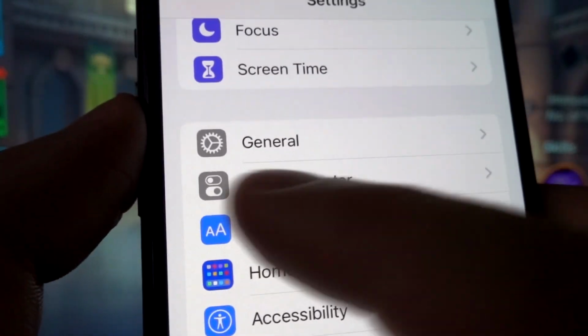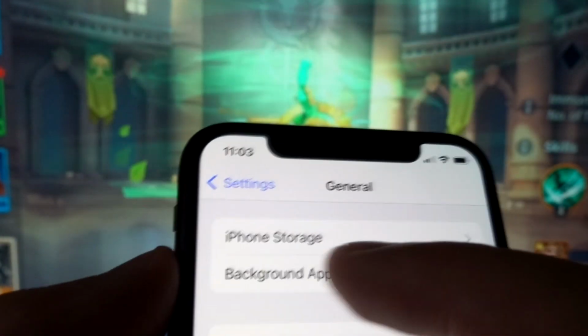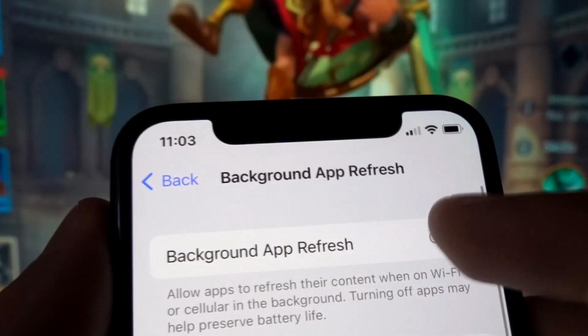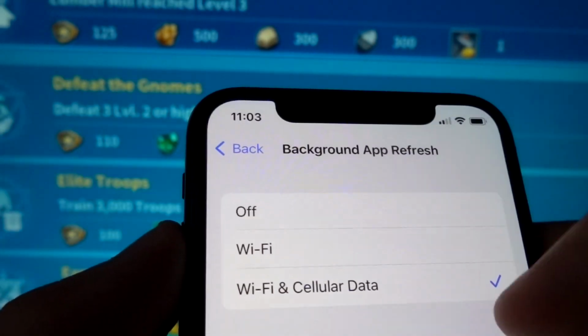Now, step number 2 is you have to go back to your general settings of a control center. Go to your background app refresh and make sure it is on Wi-Fi and cellular data. This is step number 2, which is only for iOS devices. If you're using an Android device, skip to step number 2 because there is no background app refresh in Android devices.